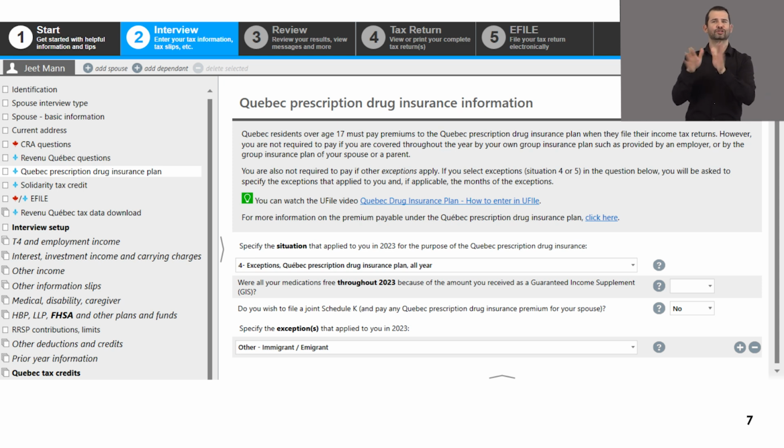Newcomers are generally covered by the Quebec prescription drug insurance plan 3 months after settling in Quebec. They do not have to pay a premium for the months they were not covered. Since Jeet arrived in Canada on November 1st, 2023, his 3 month period did not end in 2023. He is therefore exempt for the whole year.